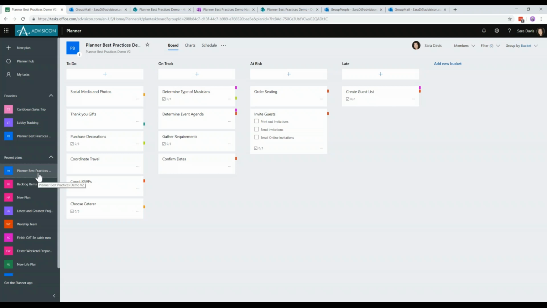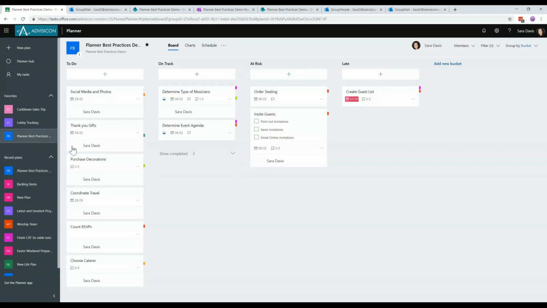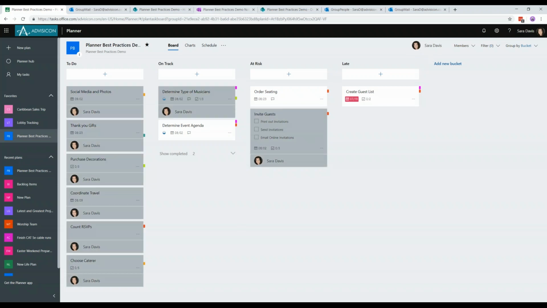Remember when I copied the plan a little bit ago? This is that copy. All the same information, nobody's assigned to it. So we're going to go back to my original planner demo. There we go. There's Sarah's face everywhere. So if you were to click your icon up here, it'll point out all of the tasks that are assigned to you.